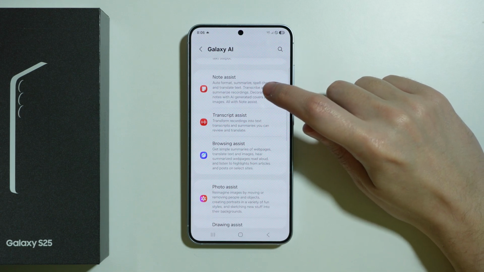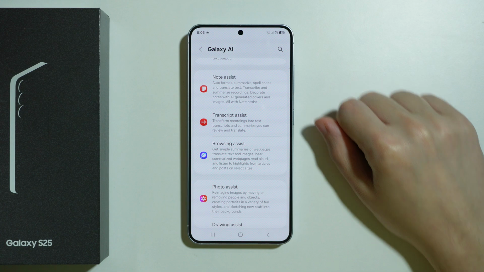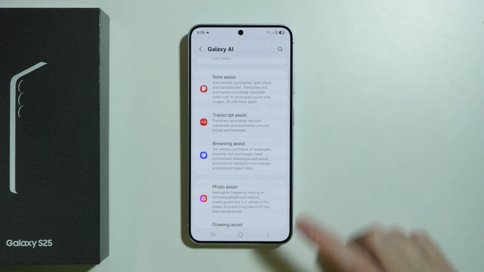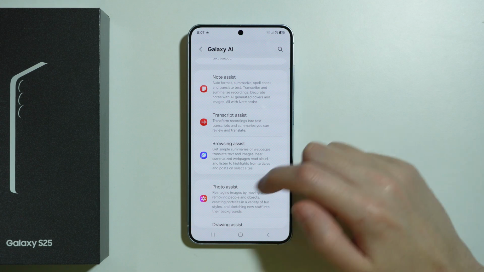We have Assists for note-taking, for voice recording, and for browsing the internet. So we can use the Notes app, Voice Recorder app, or the Samsung Internet app, the browser, I mean, in order to use and find some of these tools that are listed here.